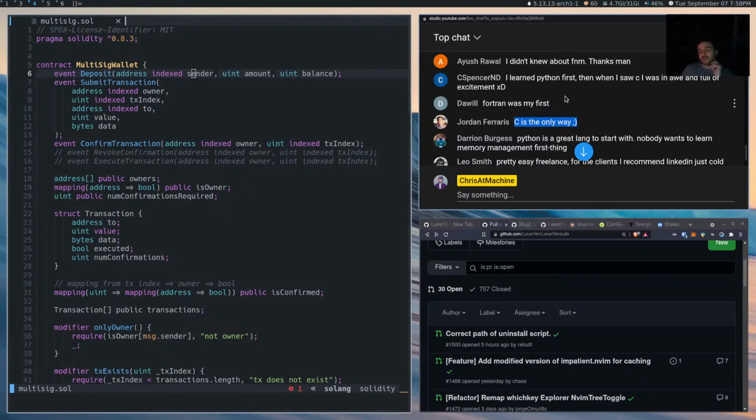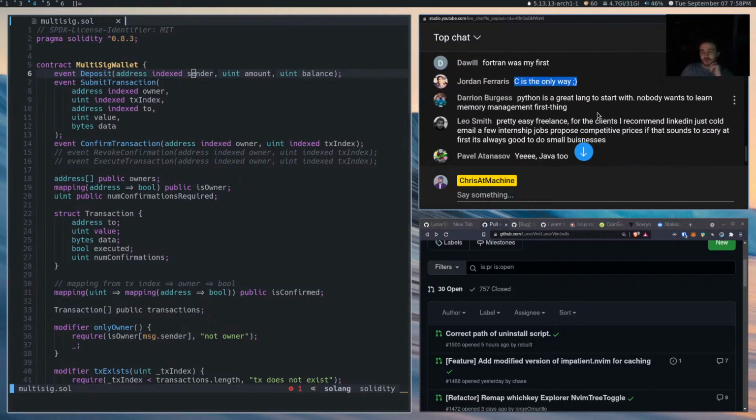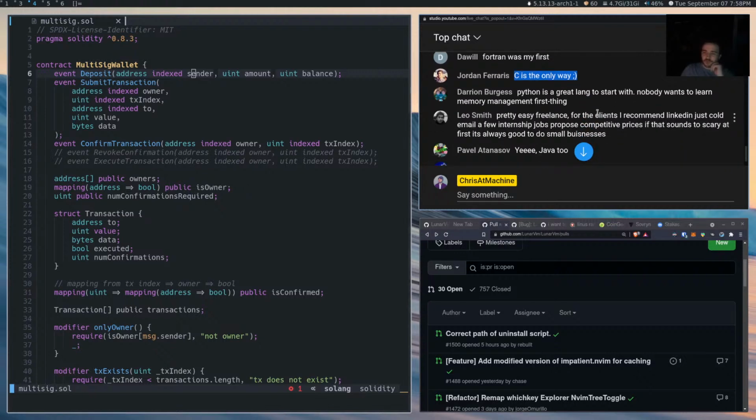Python is a great lang to start with. Nobody wants to learn memory management first thing. I mean, that's true, but yeah, I mean, it's fine. If you don't know about a world without memory management, then it's not so bad. You got to know a little bit of theory to know C. For Python, you can just pretend you're a hacker from your first line of code.